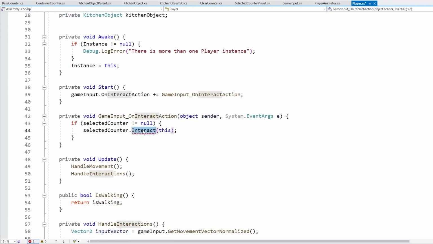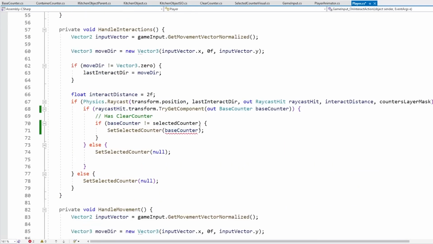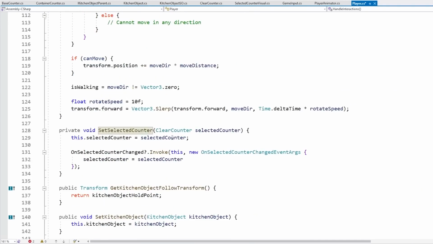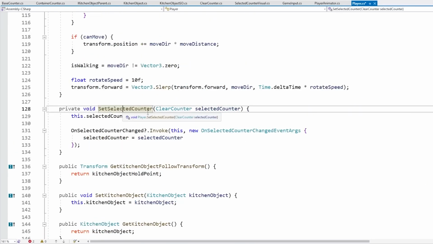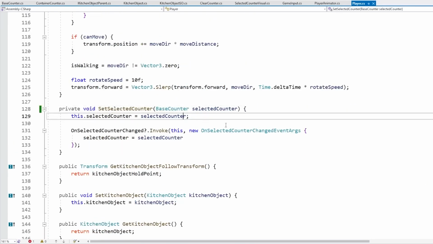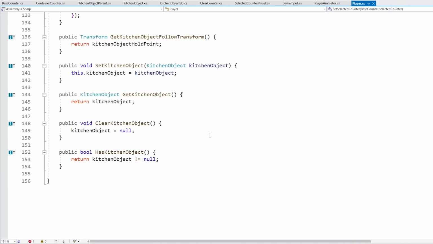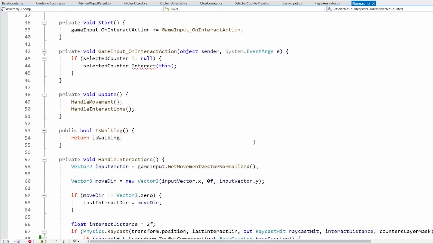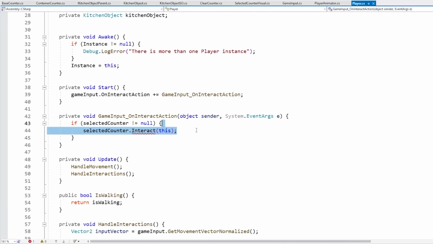So over here we have the interactor. Let's leave this for a bit. Let's go down and let's fix this issue. So let's go down into that function to set the selected counter. Instead of this type, let's receive a base counter. Okay, so all of these errors have been solved. There's only one left, and it's this one, the interact.